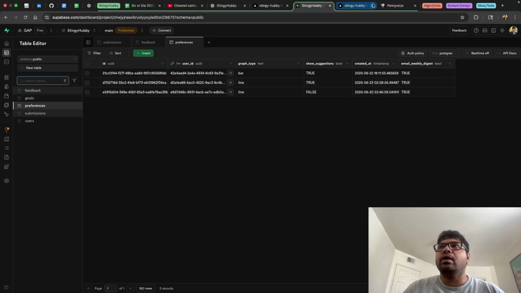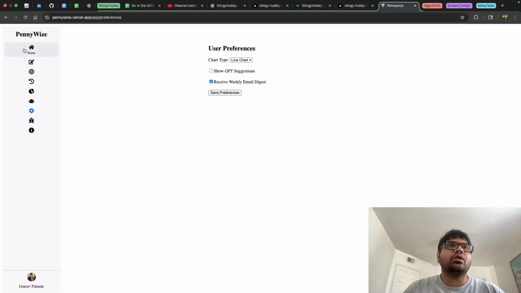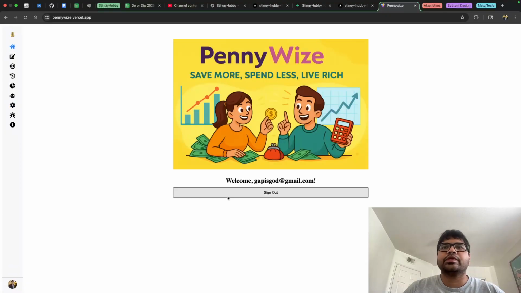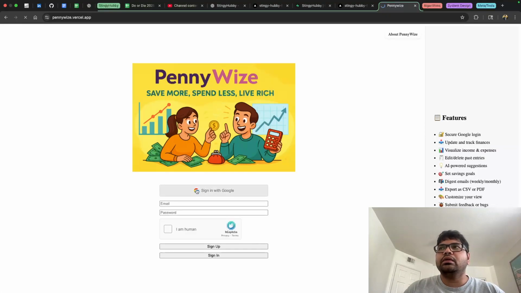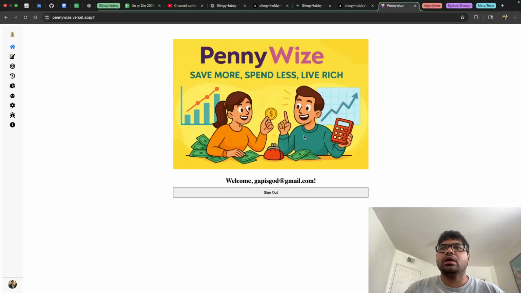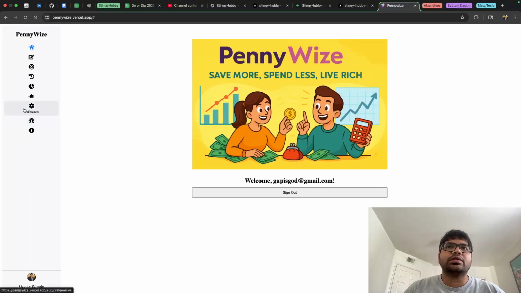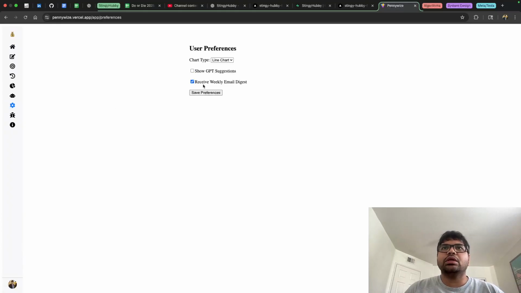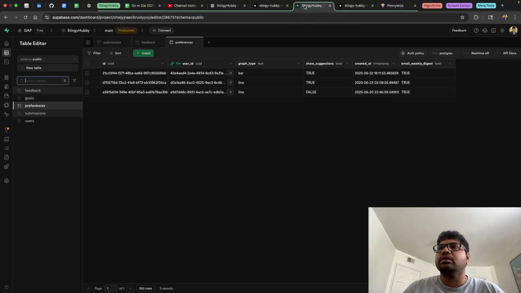And now one more thing we can check is I can log out, sign in, go to this capisgod@gmail, and then I go to the preferences page. I should be able to see the receive weekly email digest. Okay, that text looks good. I can save the preferences. It saves in the database. That is step 1 of our changes.